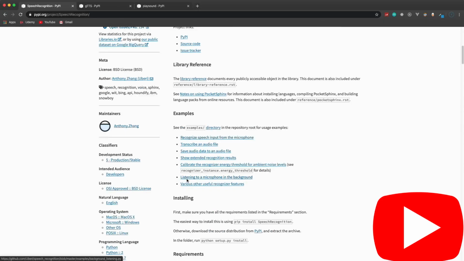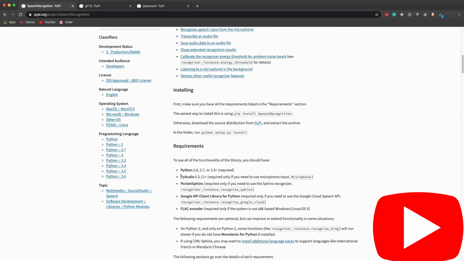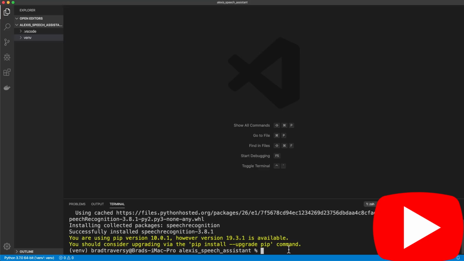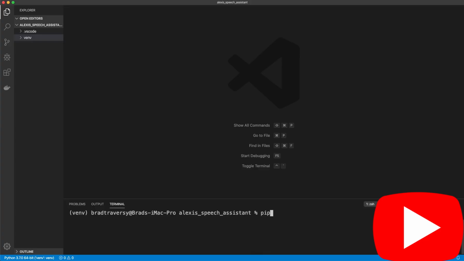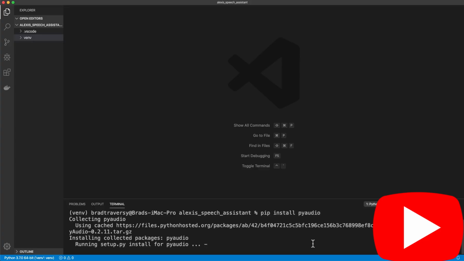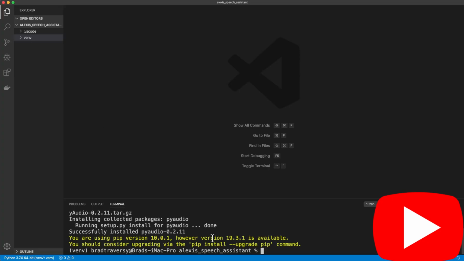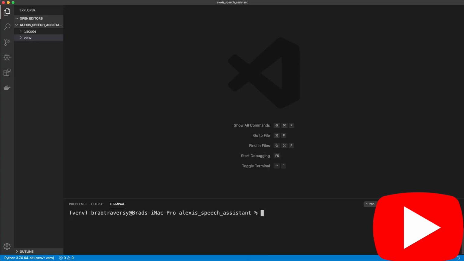Okay, and then there's a dependency that we need called PyAudio, which you only need if you're actually using the microphone, which we are, because you can also use audio files with this library. But since we're using the microphone, we need to pip install PyAudio. Okay, and then there's some other stuff we're going to need later on, but that's it for now.